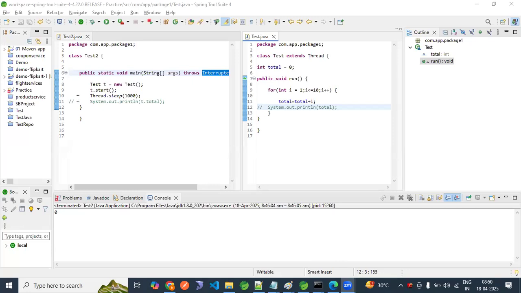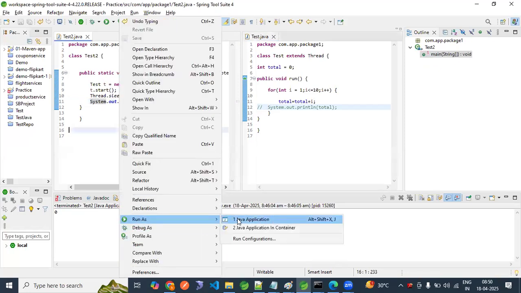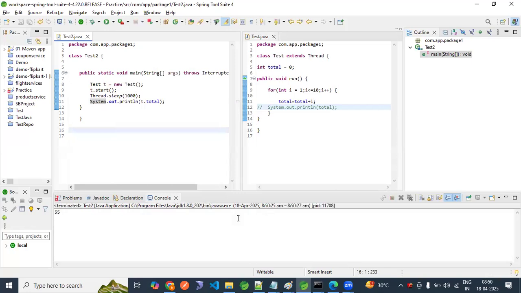Now try to observe the output. Now comment this and run the program. What is the output we are getting, guys? 55, right? Every time we are getting 55. What is happening in this Thread.sleep? What is the concept of the sleep method?